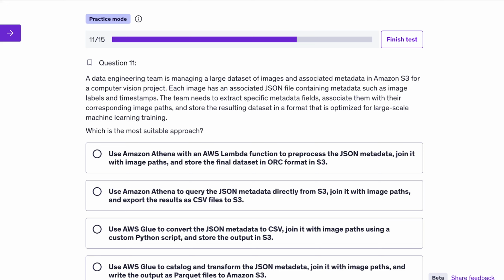The third one, using Amazon Athena with an AWS Lambda function to pre-process the JSON metadata and join it with image paths and then store the final dataset in ORC format in S3. So combining Athena and Lambda adds unnecessary orchestration overhead when a single service like Glue could handle it. ORC is a good columnar format, but Parquet is more commonly used. So this solution adds complexity without clear advantages over simple alternatives.